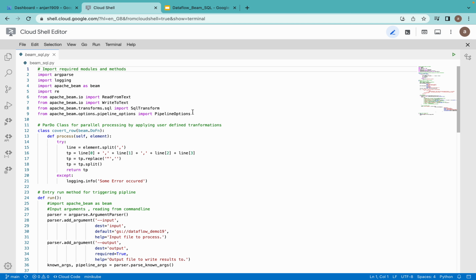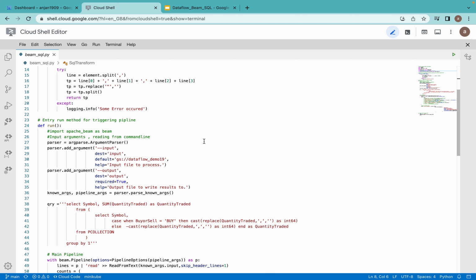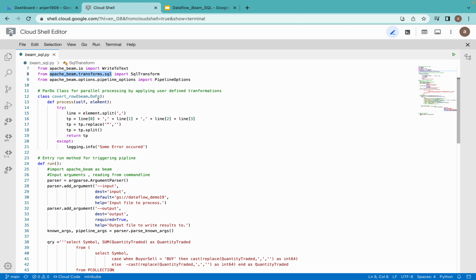Okay, here we have the import statements. As you know, just try to understand this, right? I'm importing this SQL transformation module from Apache Beam transforms sql, right? And then here I have the ParDo transformation to perform the first step on top of that data, where I would like to trim those quotes and remove that comma, right? So this function or this class will do that.